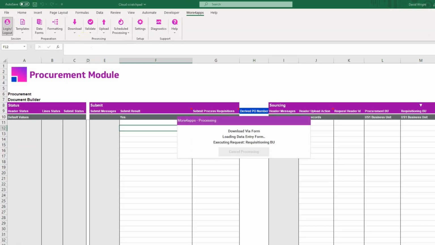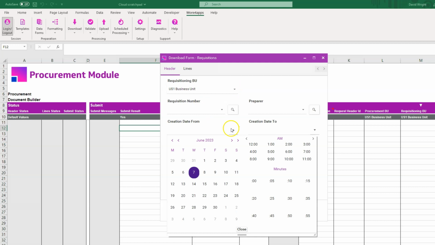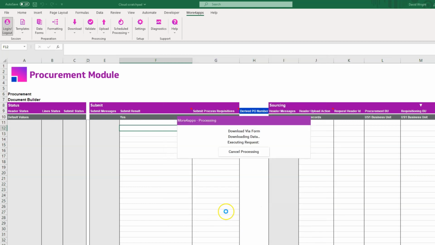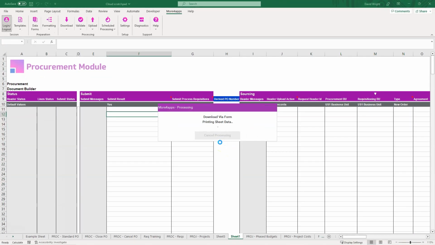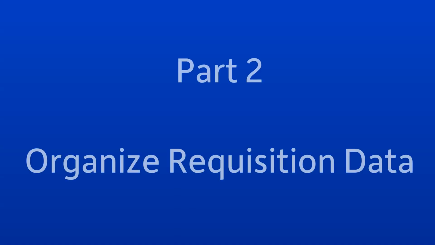If we press the download button at the top, we enter our search criteria. And in this case, we're just going to look at requisitions that have been created recently. This will download all the open requisition lines that aren't existing on a purchase order for us. We actually have to organize the requisition data into a form that can be used to create the purchase orders, and this is where Excel is really great. Let's take a look.